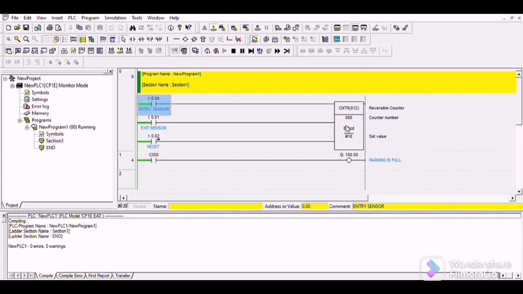Let's check. Now here it is zero. When I engage this sensor, this will count 1. Then I engage again, 2. Again, 3. Like that, when it counts up to 10, the output will show. And this one is the exit sensor.